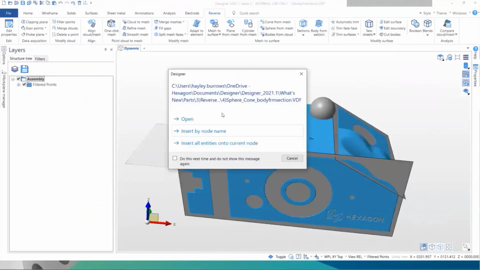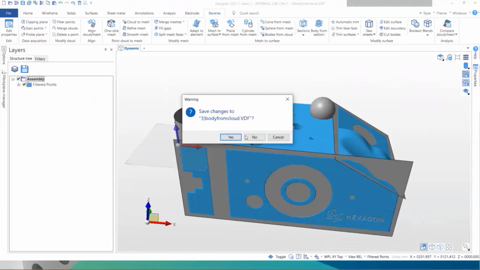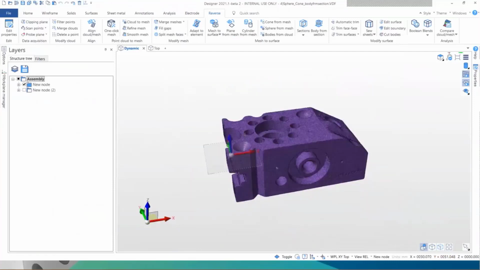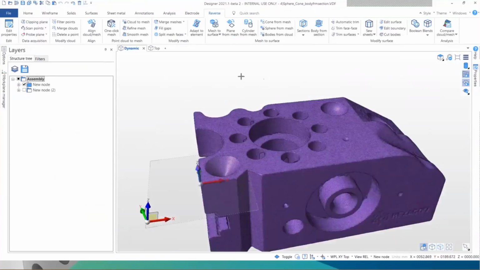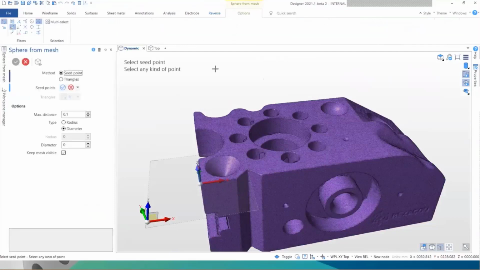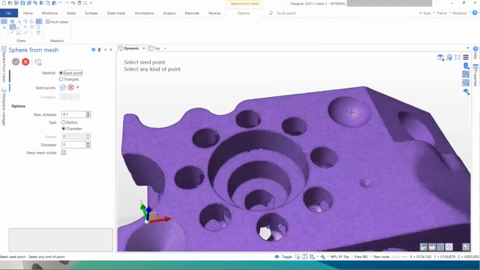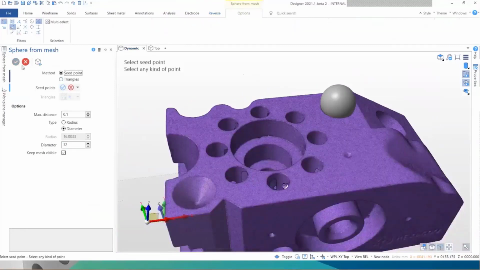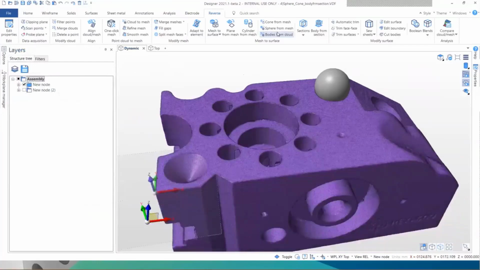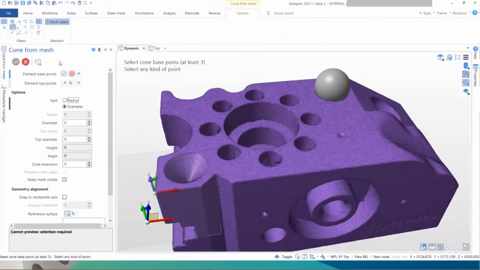I personally like working on mesh, so in the next example, I've got a mesh, and just want to quickly show you our new sphere and cone from mesh commands. So here's our sphere from mesh, so you can do the seed point. I'm using the same model, obviously using a mesh. You can change the diameter. We can select by triangles instead if we wanted to. We can also create a cone from mesh.